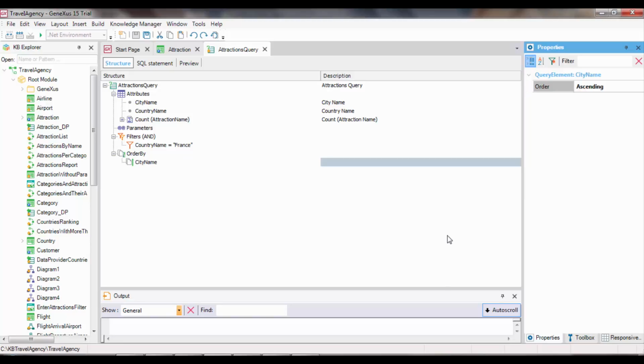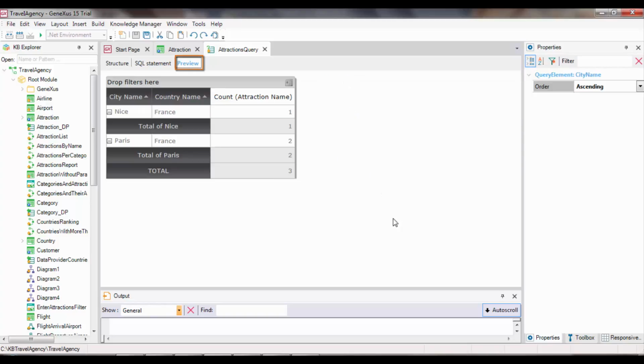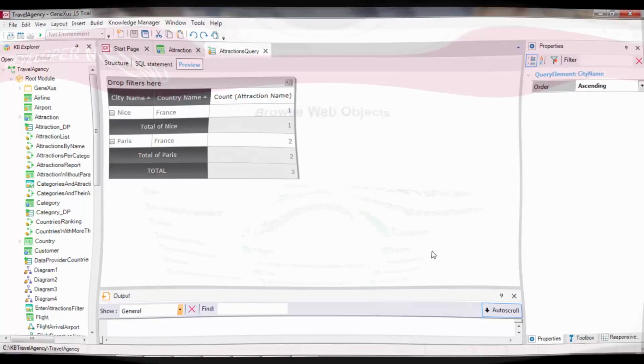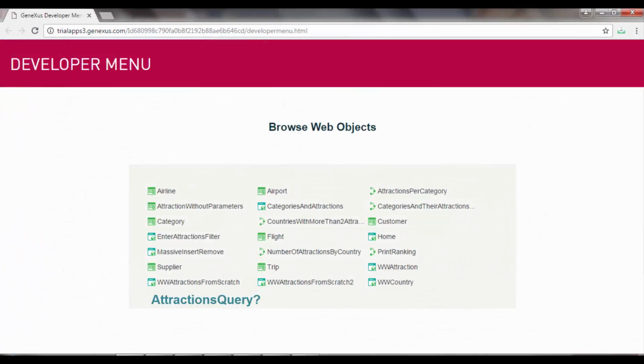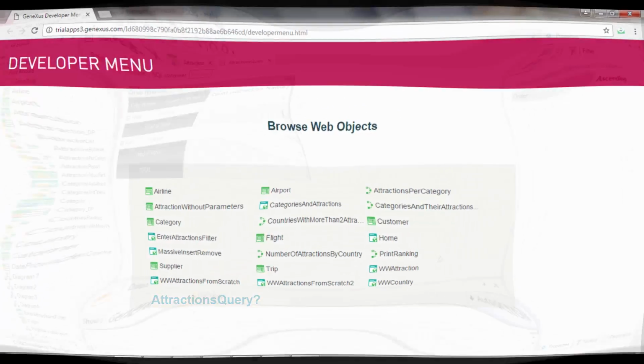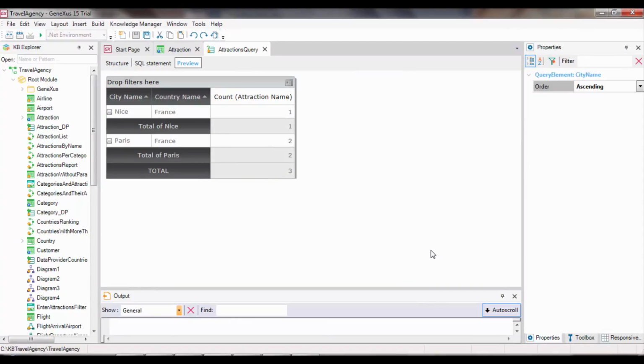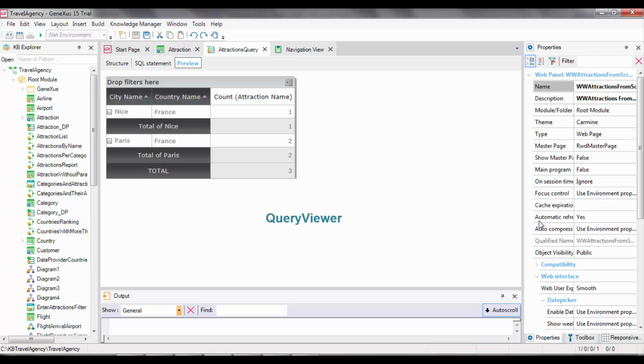Okay, our query has been defined, but how will the results be displayed? Let's select the Preview tab. Here we can preview the query results. Note that even though here we can see the query results in the query object itself, this is not possible when we run the application. To view the query that we've created using the query object at runtime, we must include the query viewer user control in a web form.